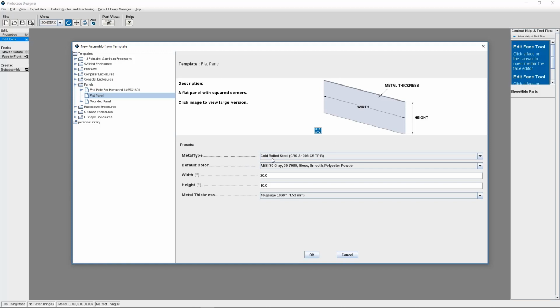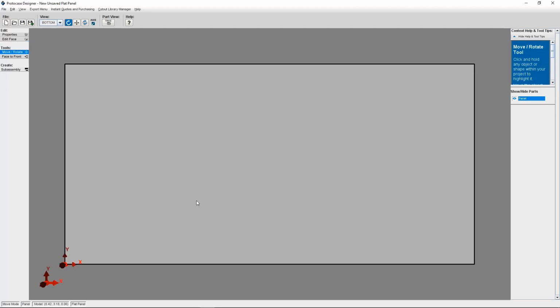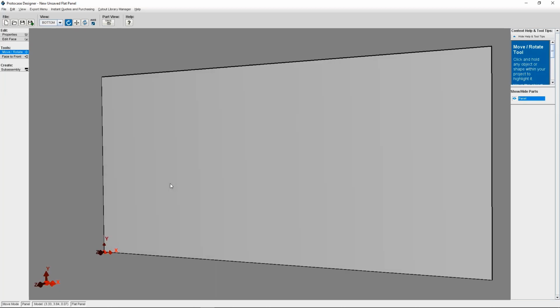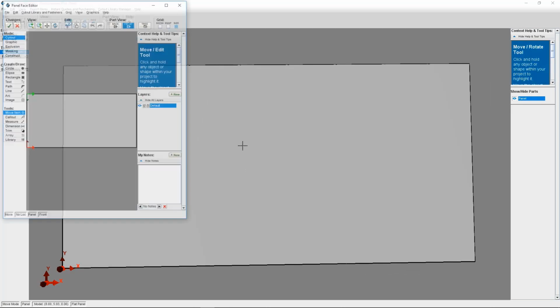So aluminum is the ideal choice for creating pockets because we can use both our CNC routers and CNC mills. However, you can create pockets on any of the sheet metals that we offer, including cold rolled steel, galvanneal, stainless steel, and even copper. Now that I have my aluminum panel created, I'll then go into the face editor by clicking on Edit Face on the left-hand side, and then choose this face on the panel.